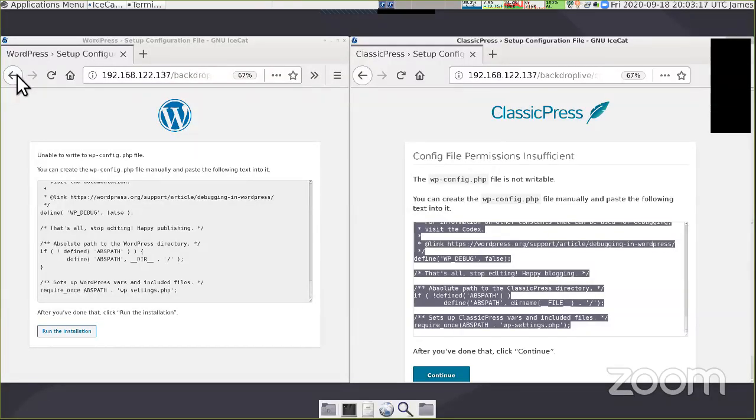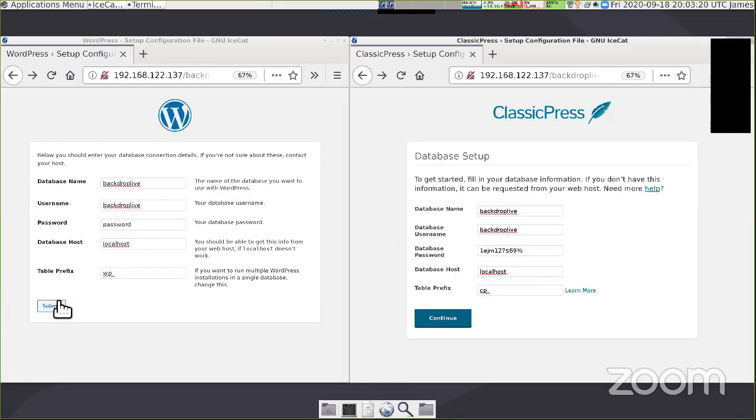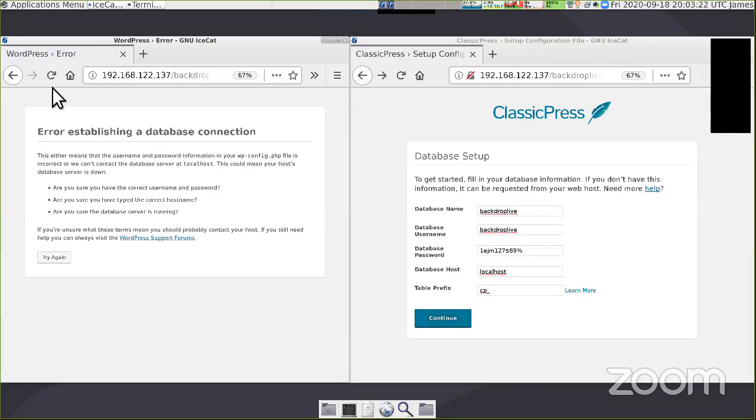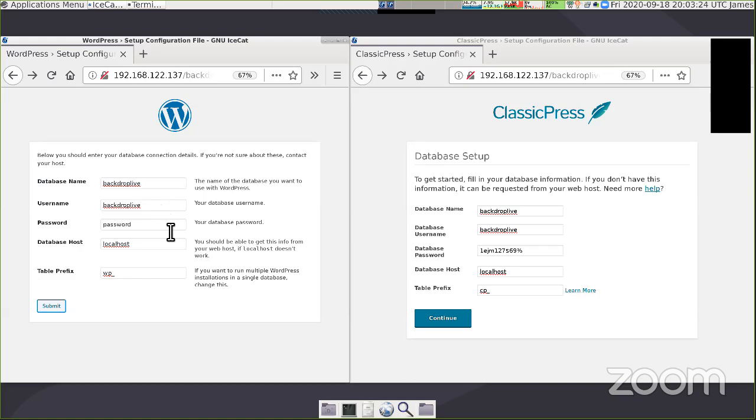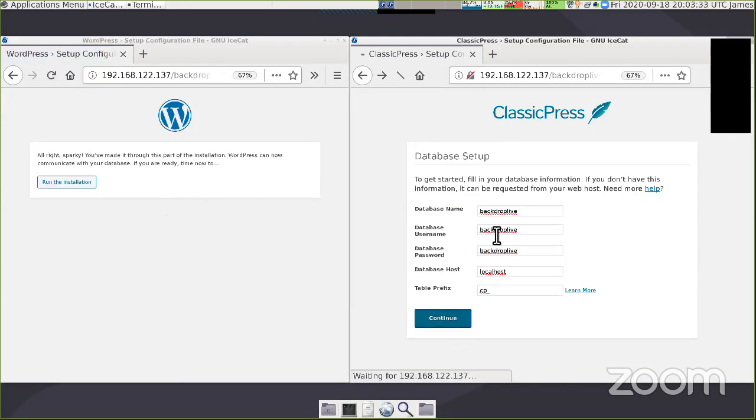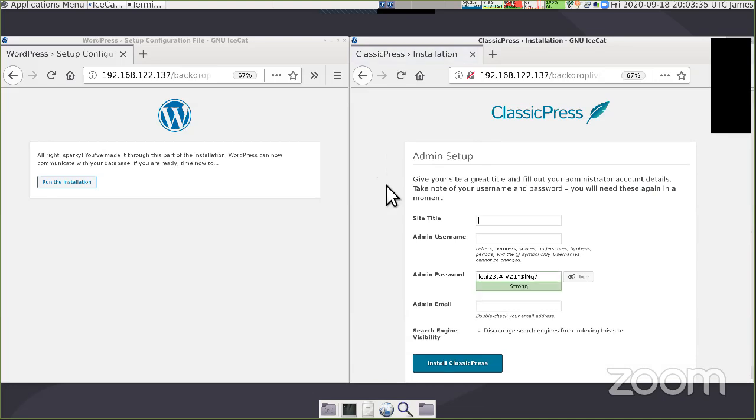Let's see if that fixed that. There we go. Yeah, we decided to skip this part too because, you know, if you're installing, you want to run the installation. So we just go ahead and go to that next step.